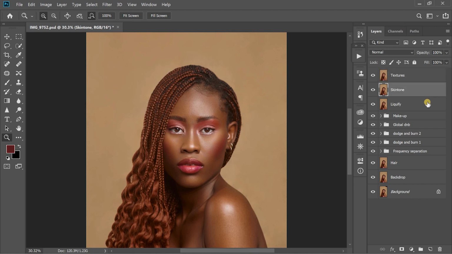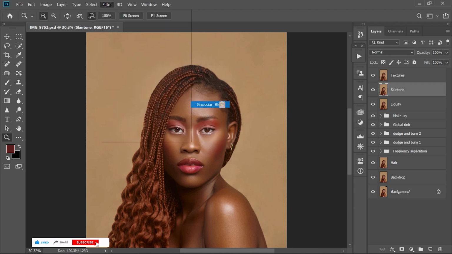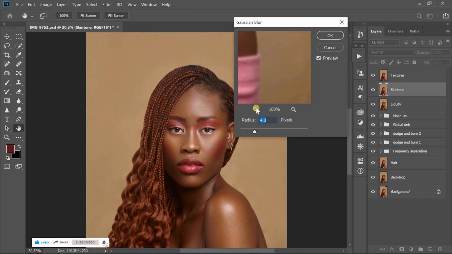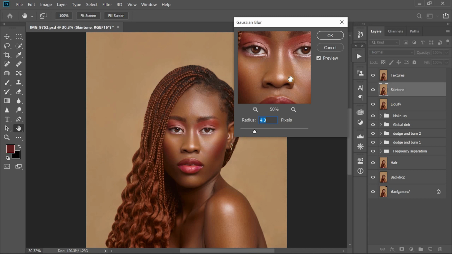Cool. So like you do in frequency separation, I would just like to blur this skin tone a little bit. Just go to filter, blur, Gaussian blur. Most times I put it around 4 or 5 depending on how close my image is, but for the purpose of this image, I'll be using 4.